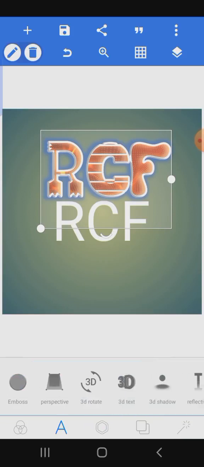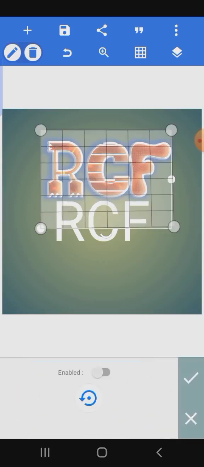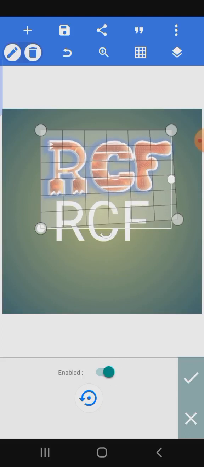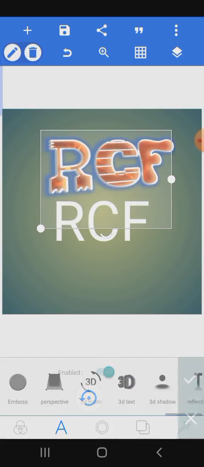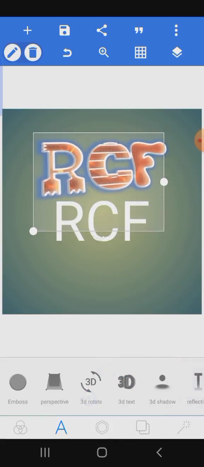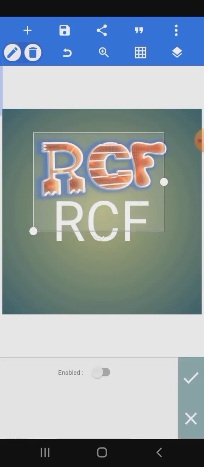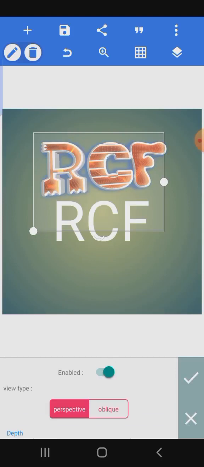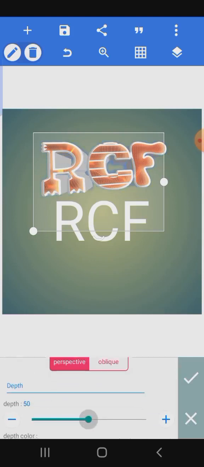So this one is perspective. Maybe you want it to slant, you want different dimensions. So this helps you with that. See what it gave us. It's cool, right? Next is 3D text. If you want to give this more 3D effects, click on it. See the 3D effect that it's giving us.